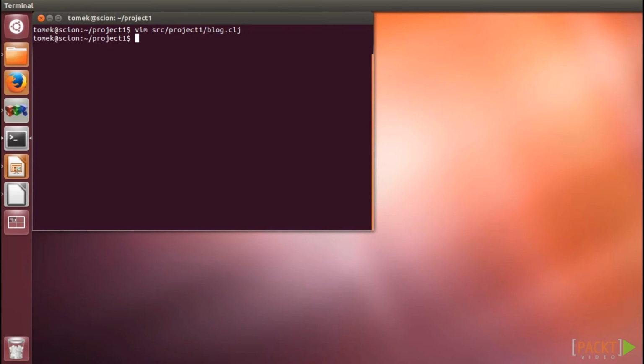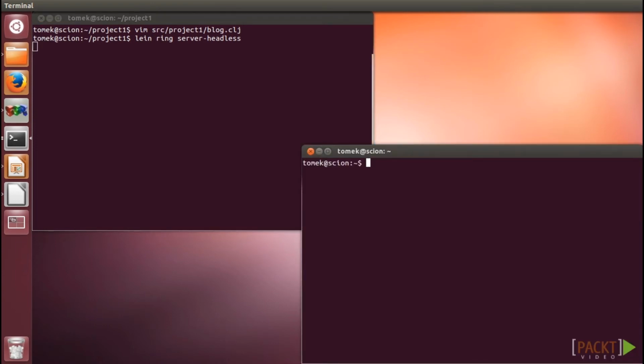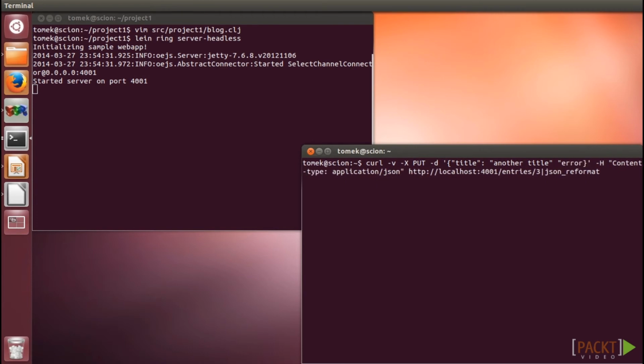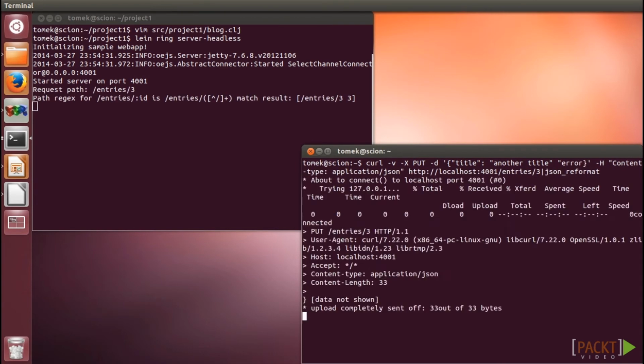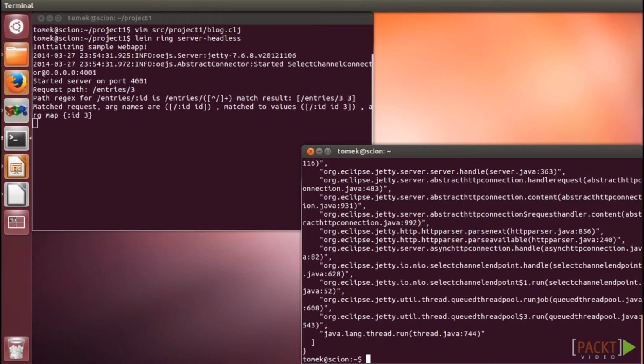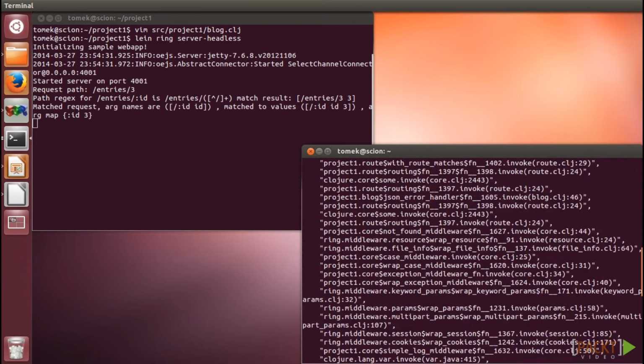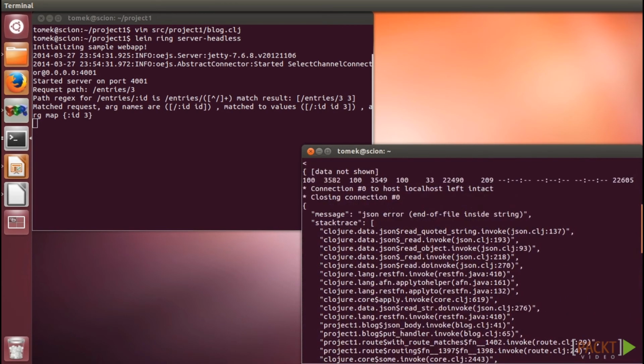Now we can test our error handling middleware. Let's start the Ring development server. And let's create an erroneous request. We have put wrongly formatted JSON content in the request body, which has resulted in a parser exception. Our middleware has intercepted the exception and returned appropriate information. We could, of course, put more information there if such a need were to appear.